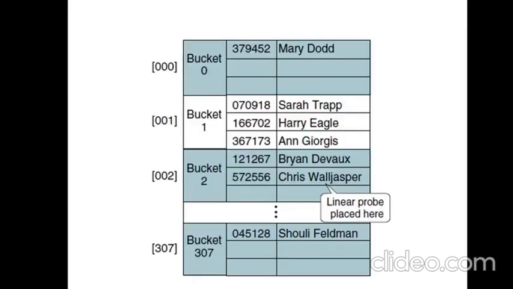So these are the various collision resolution schemes. We saw what a collision is, what the objectives of collision resolution techniques are, what the categories of collision resolution techniques are, and what the merits and demerits of the various techniques are.